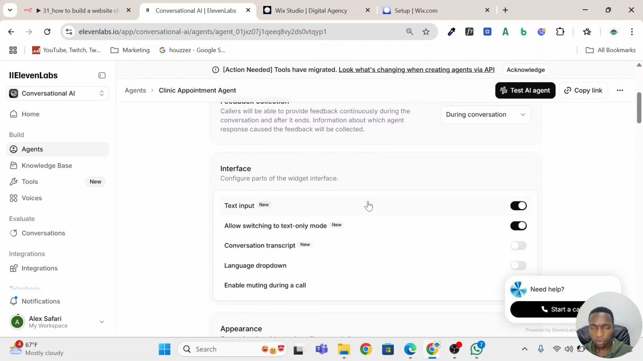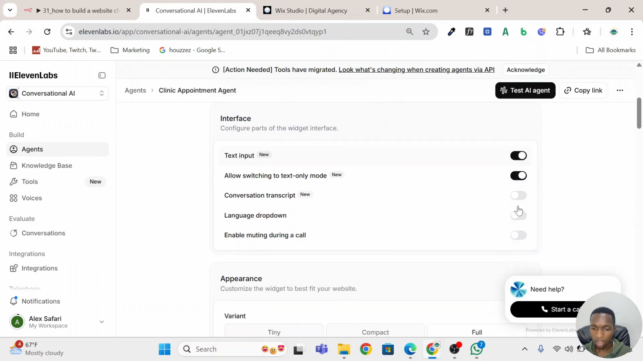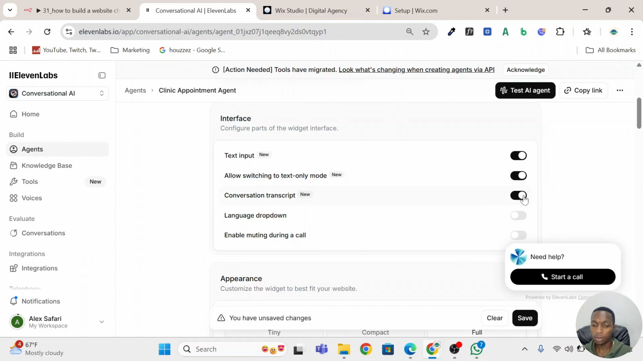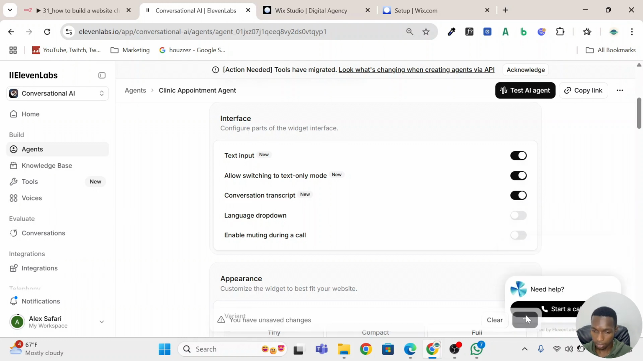And you've also got a ton of options. So for example, you might also choose to accept text inputs other than voice. You can allow switching to text only mode. You can also turn on the conversation transcript. So while you are speaking with it on voice, it shows on chat.